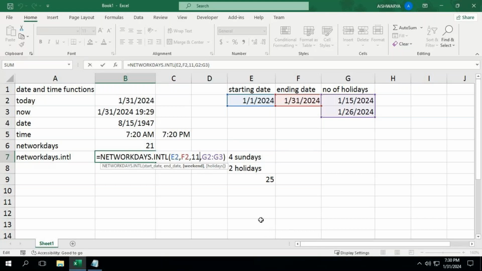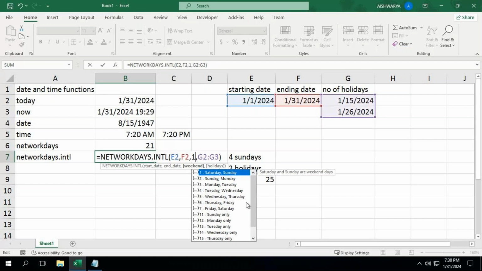So weekend parameter, in the sense, you will be having 11. That means you will be having a holiday only on Sunday. On what days you will be having holiday, that one you have to select here. If you are having holiday on Saturday, Sunday, you have to mention 1. If you are having holiday on Sunday, Monday, you have to mention 2. If you are having holiday on only Sunday, then you have to mention 11.